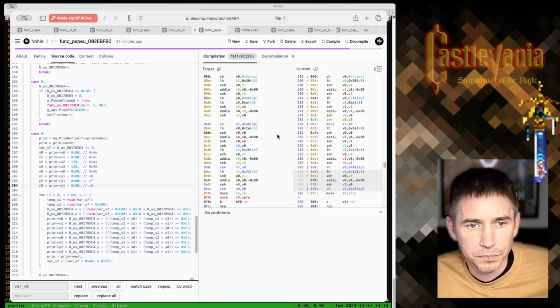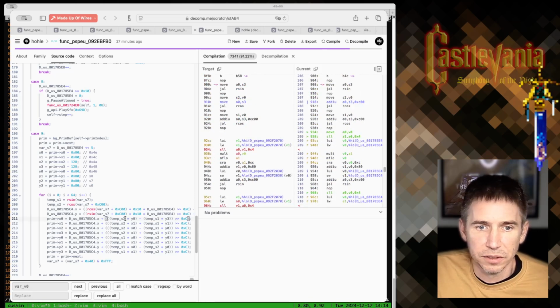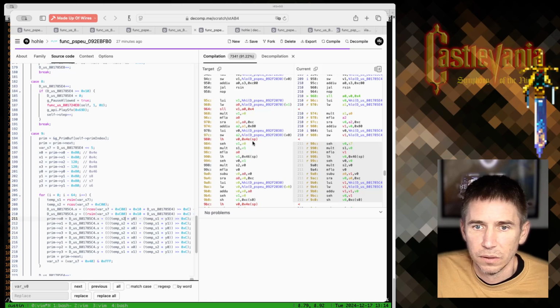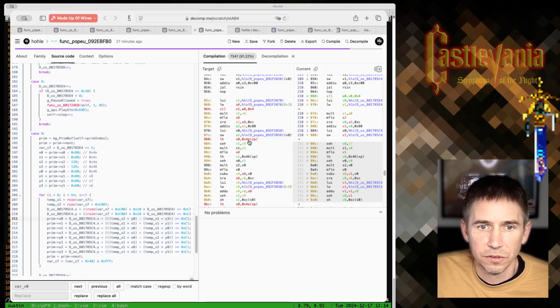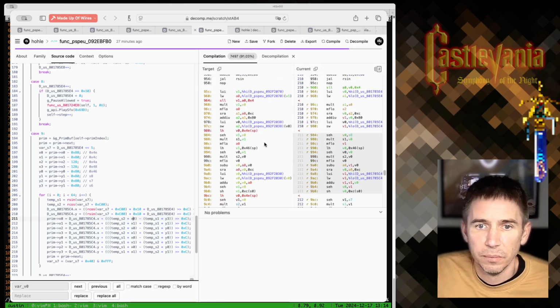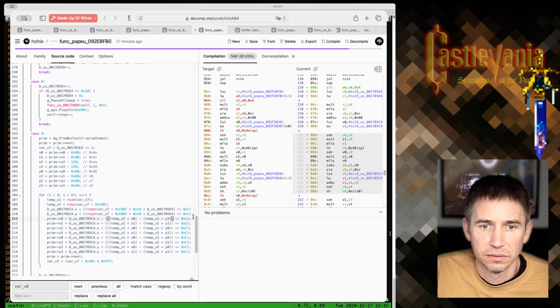All right. So now this should be a little easier. So they're loading 4E. 4E is X0, as expected. And then loading 4.6, and 4.6 was Y0.